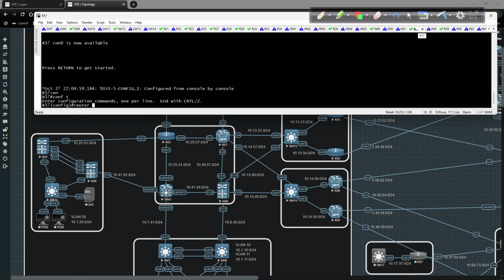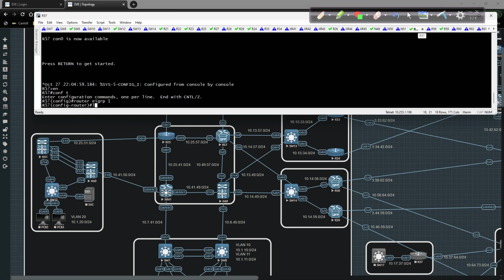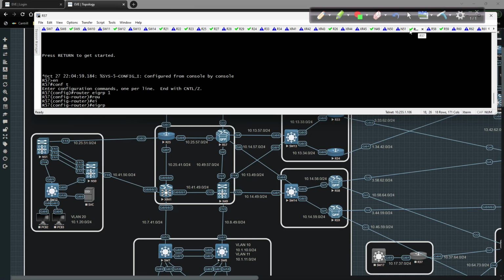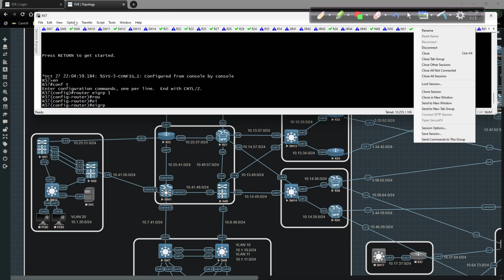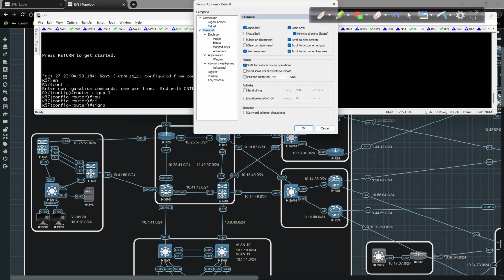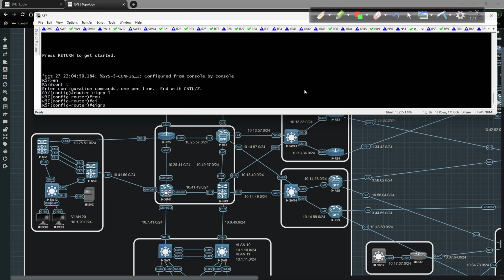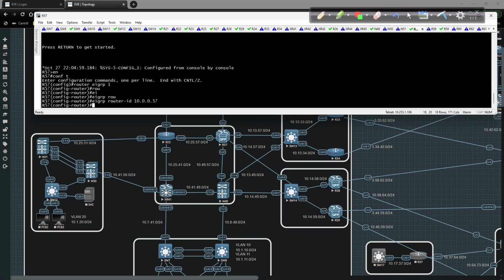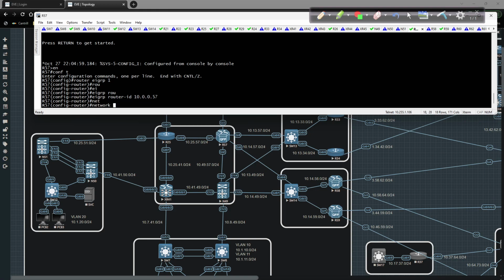I'm going to do router EIGRP 1. And we're going to specify router ID. And again here, let's go turn off the session option audio bell. EIGRP router ID is going to be 10.0.0.57 and then network of 10.0.0.0. You could technically do all zeros as well, but that would enable EIGRP on every interface no matter the IP address.